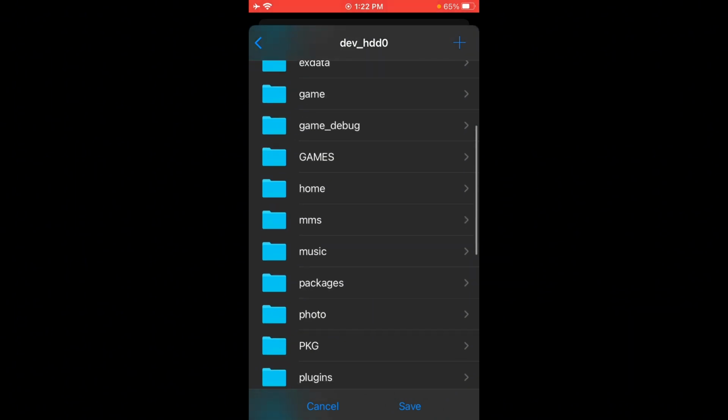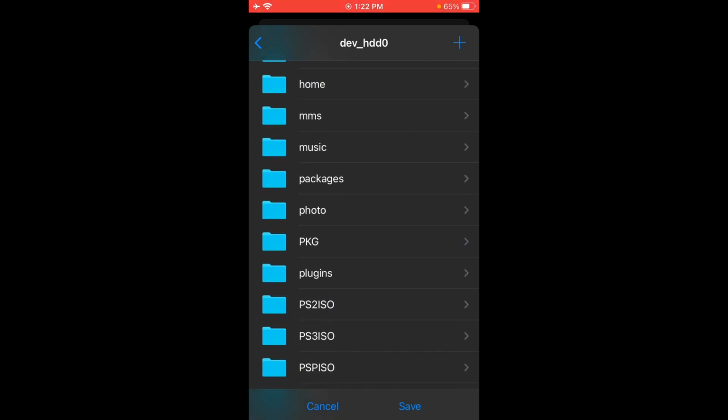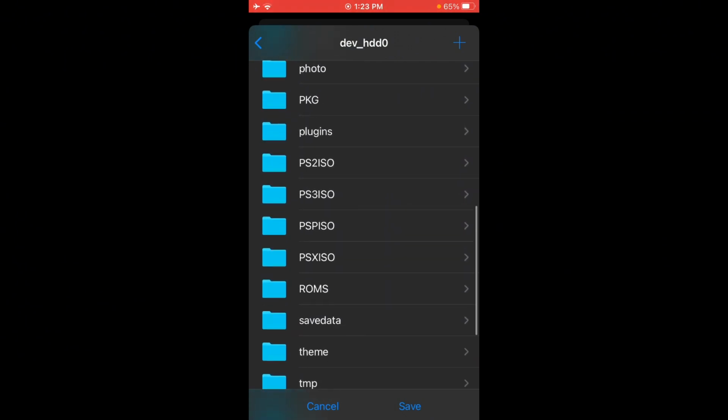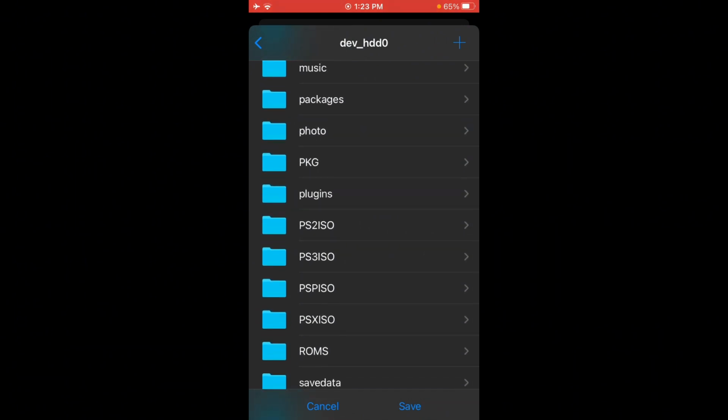If you want to transfer a folder game, you have to transfer the game in the all capital GAMES folder. If you want to transfer a PKG file, you have to transfer it in the packages folder. If you want to transfer ISO, any PS1, PS2, PSP and PS3, you have to transfer the ISO in these folders. So in this video, I'm transferring a package file.